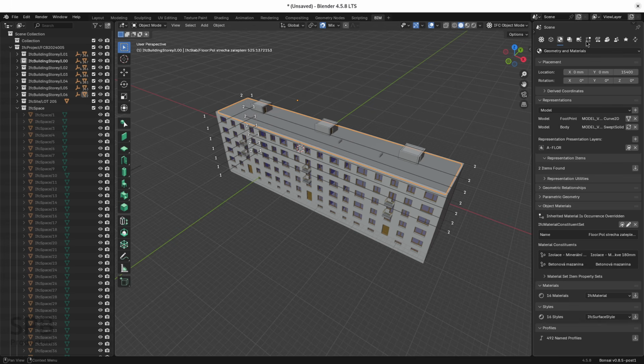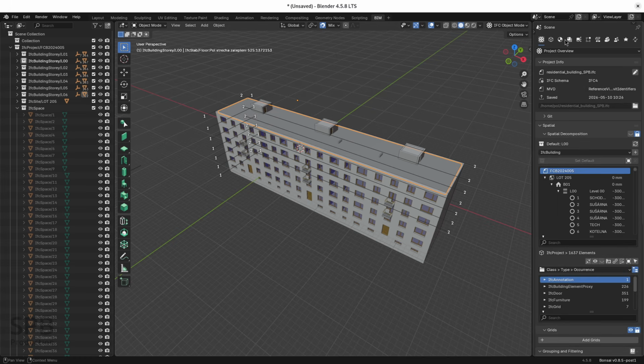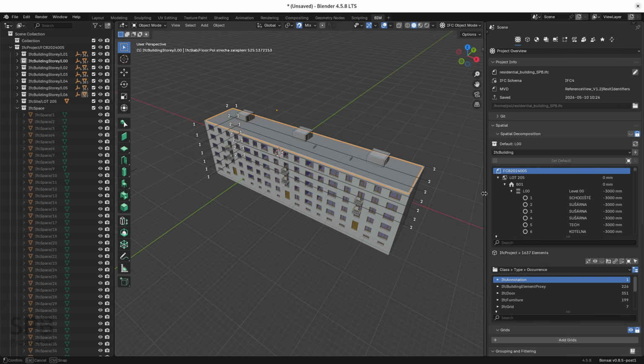These others we will not be using, maybe quality and coordination, but we will mostly be using these first two. And in this panel, you can see that sometimes the text is quite cramped, so I can hover my mouse here and drag to make it a bit wider so I can read all of this information easily.